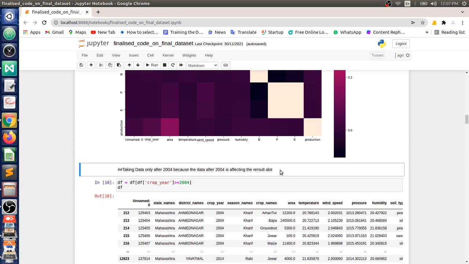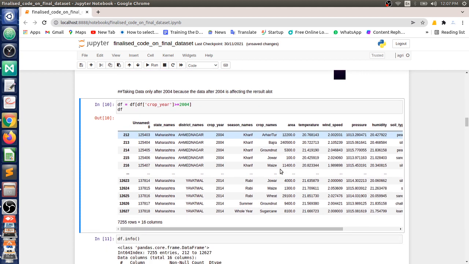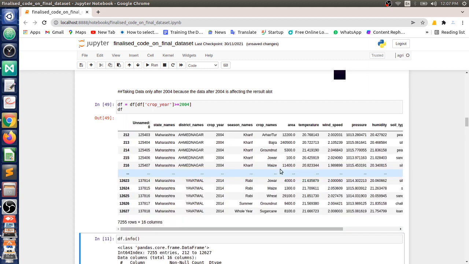Now from that data set, I am considering the data which is after 2004. I am doing this because only after 2004 is the data somewhat relevant to the yield. If I take the data set after 2004, I may get good accurate results. For that I am taking the data set which has crop year above 2004.